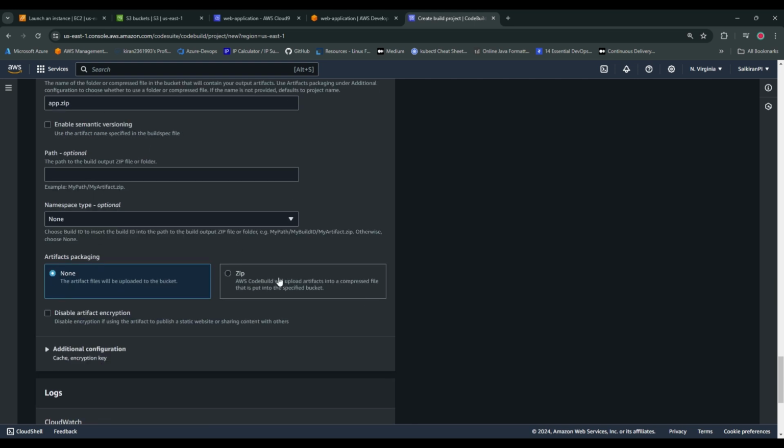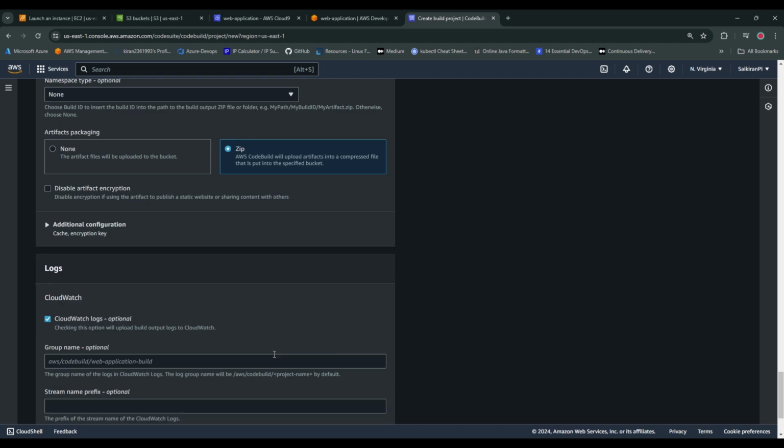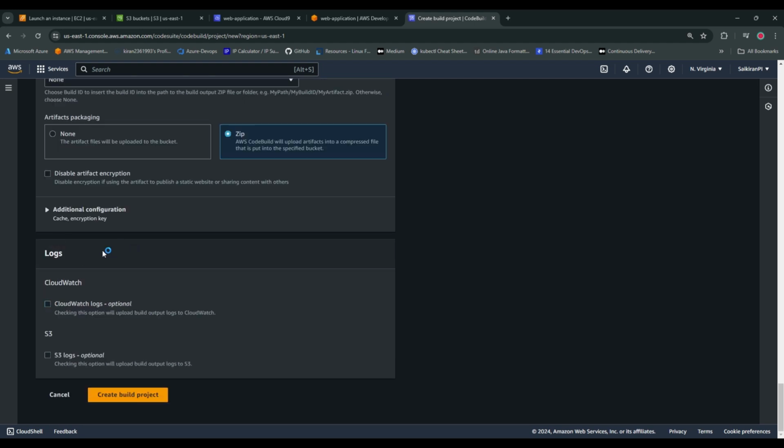So scroll down and then select the artifact packaging as zip. Once the artifact has been stored in the S3 bucket, then you will definitely understand the meaning of this app.zip and why I am selecting zip here, right? Scroll down. I'm going to unmark the CloudWatch logs, not required for me, and then simply click on create build project.